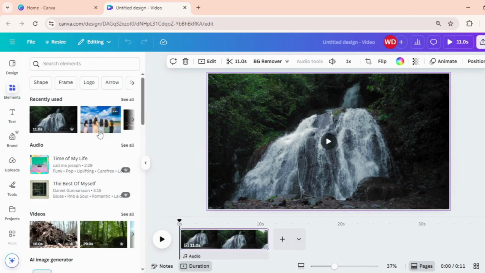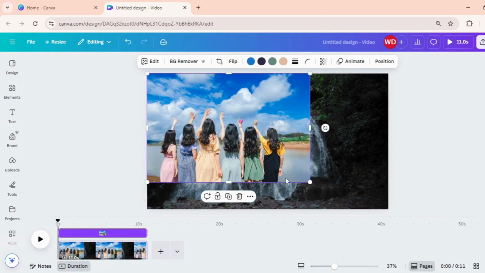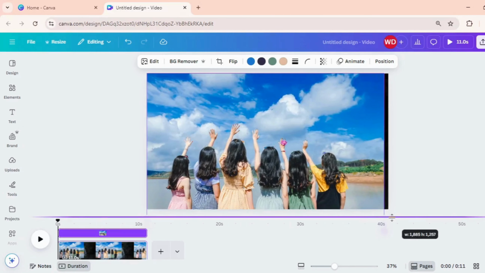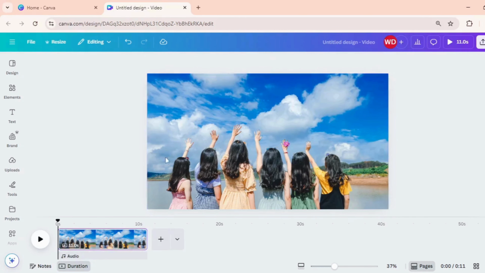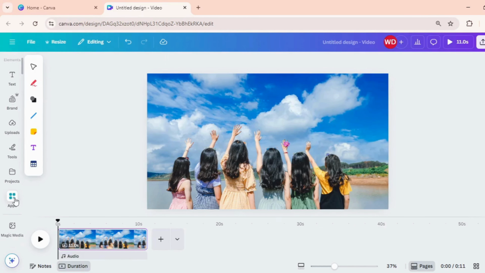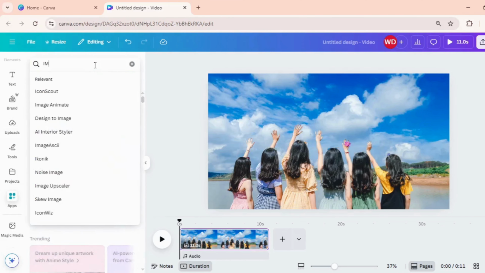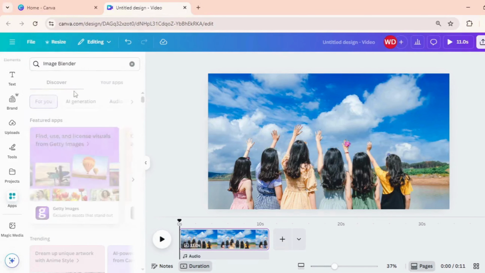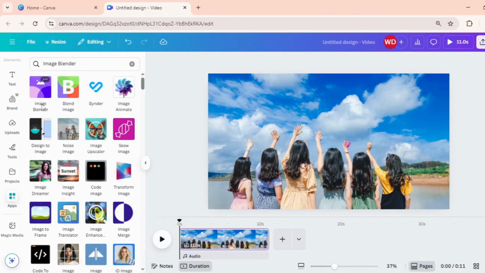Click on elements. Select an image like this. Increase this image size. Cover this video. Now click on apps. In the search box, search for image blender. Now select this app, image blender.